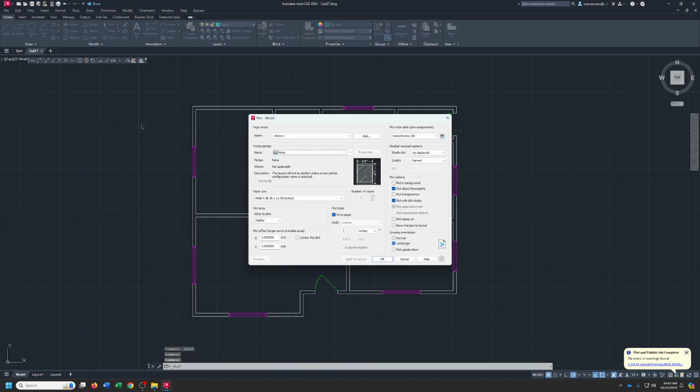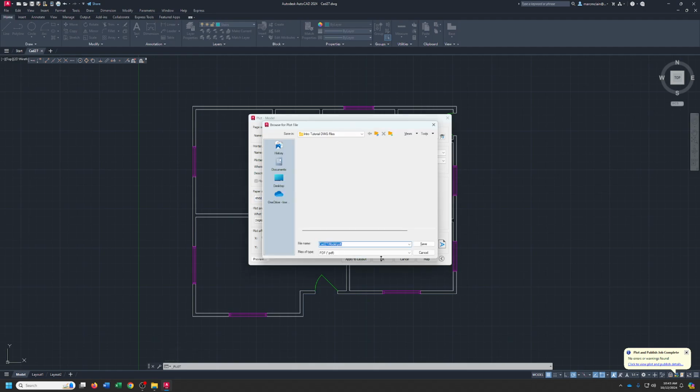So let's go to plot. Don't forget to put that on monochrome, okay? Change this to AutoCAD PDF, center the plot, hit OK, and save it.